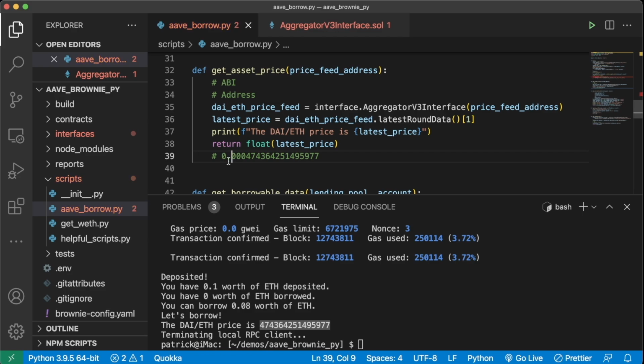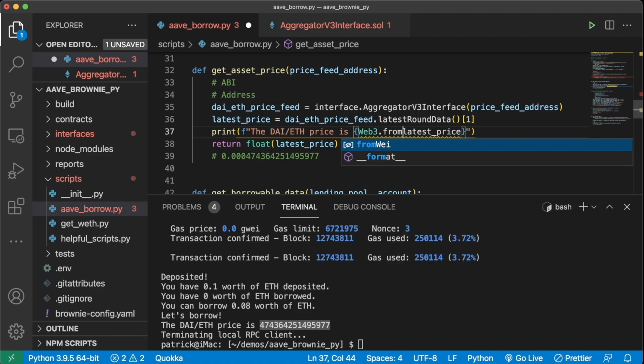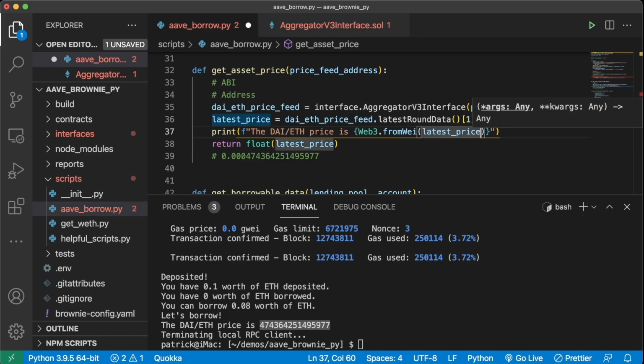This number is really 0.0004 blah, blah, blah. So maybe we don't want to return it like so. Maybe we want to say the DAI-ETH price feed is, and we add a little bit of web3.py to make this make a little bit more sense. So we'll say web3.fromWei, and we'll add this latest price bit in here, comma, ether.